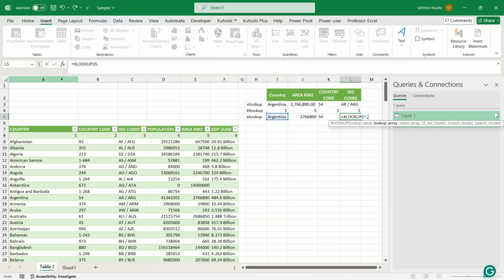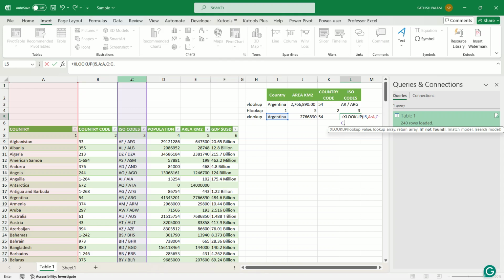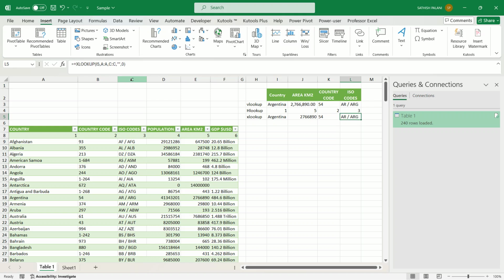and I'm going to find it from this place, and for the place where the answer has to come from, when you need the ISO code, from this area I need the answer. Then give comma, and if not found it has to be space and then exact match 0, then close it. Okay, see, VLOOKUP also gives the same answer. Now here also it gives the same answer.